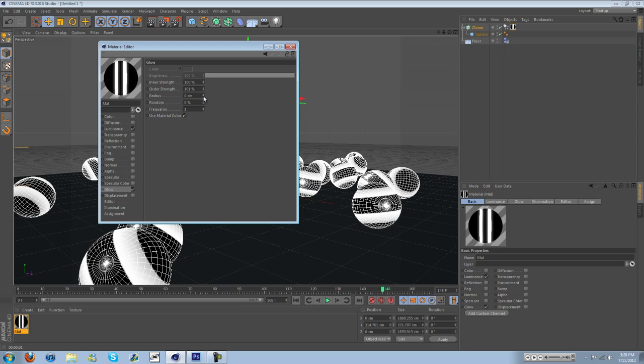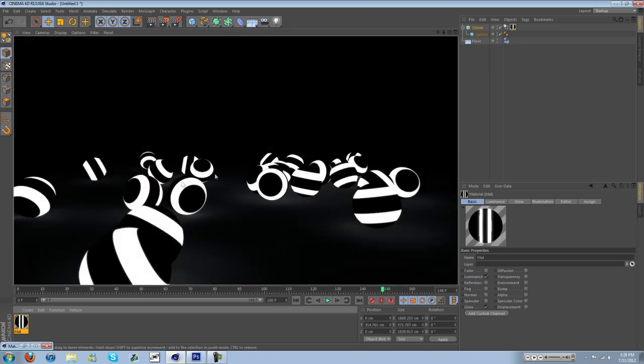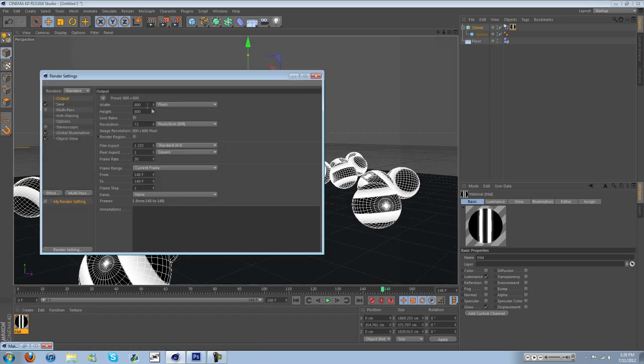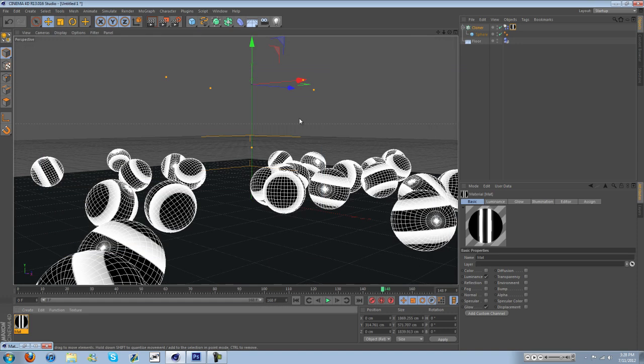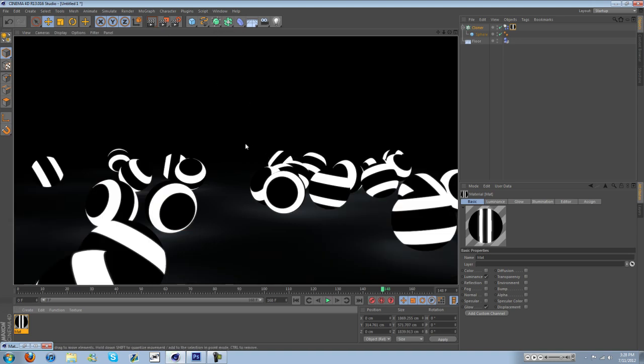Go ahead and turn this down about 2. Now go ahead and render it again. Gives it a little extra glow. And then now let's go to output, and then change the width and height to your monitor. My monitor is 1920 by 1080. So that would be our background.